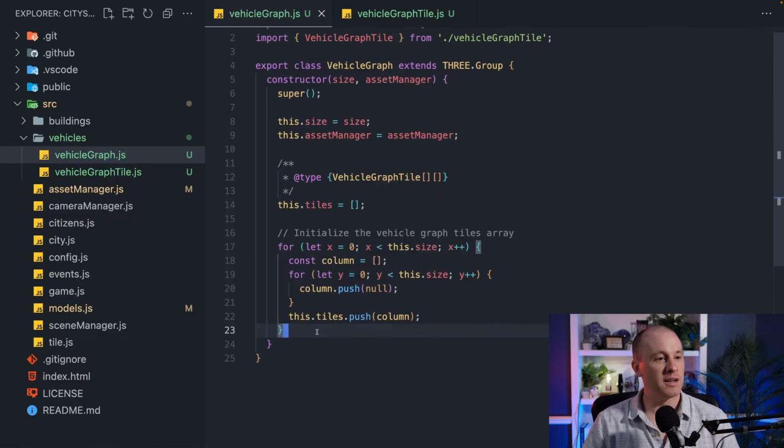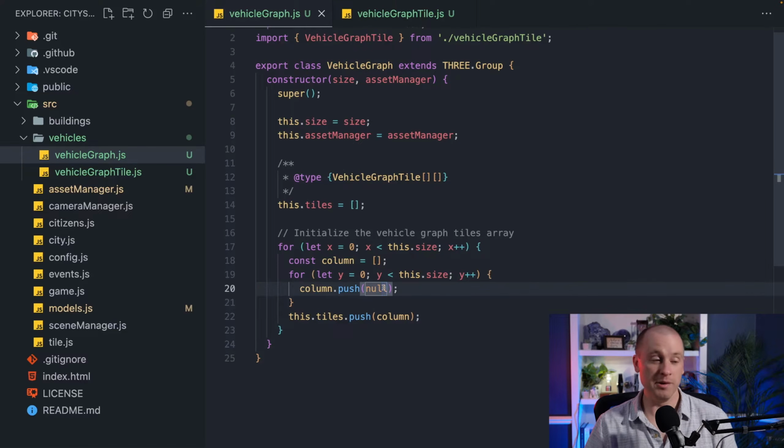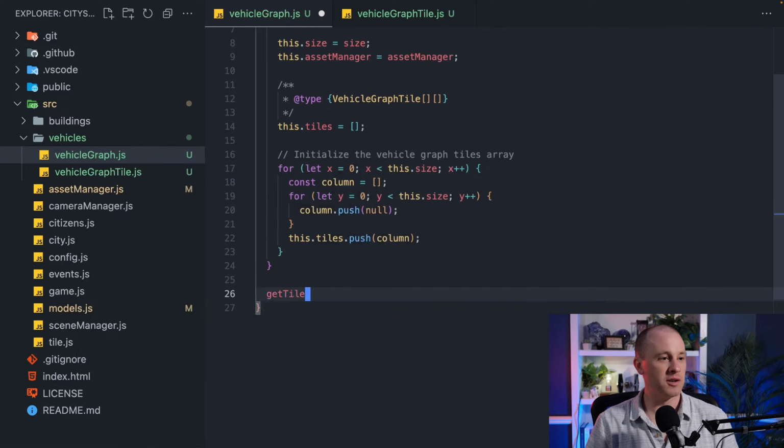All right, so I've gone ahead and created the code that will initialize our vehicle graph. It's simply a nested for loop. We're building it column by column, and then we're appending those columns to our 2D tiles array here to create the full matrix. So we're just passing in null values for now. So when we add roads to our city, we're going to replace that particular tile with the subgraph for that road. But to start with, we don't have any roads, so this is just going to be null. So let's also create a little helper function while we're here called getTile.